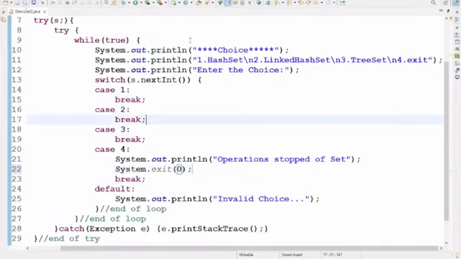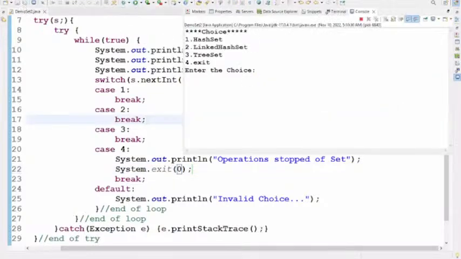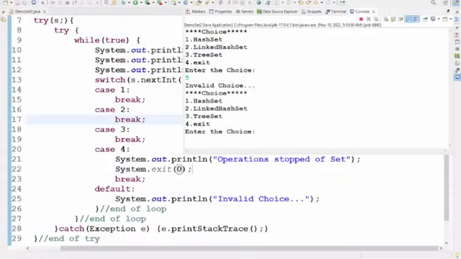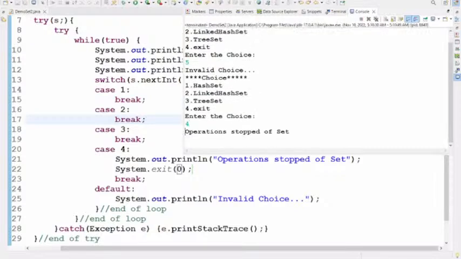Now let me run this. Now choice: hash set or linked hash set or tree set or exit. I am entering 5 now. The 5 option is not there. Invalid choice. I enter 4 now. Operations stopped on set. You are not doing any operation, it has been stopped. Now the remaining logic we must write.